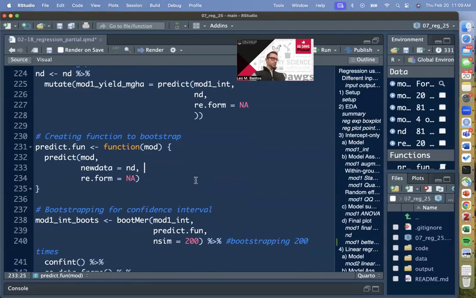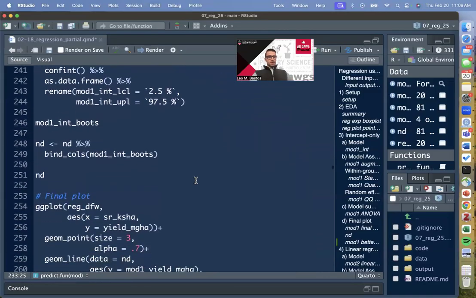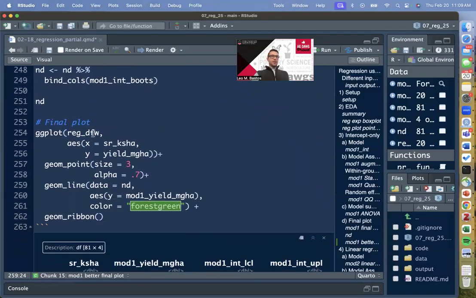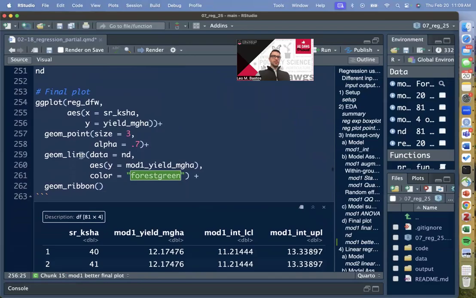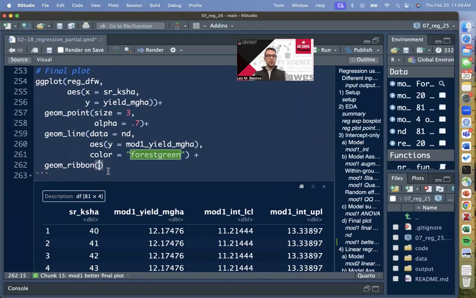All right, so if we come back to our final plot, which is at the end of this chunk, where we're adding a geom ribbon. A ribbon is basically a ribbon, right? For that, we have to specify the minimum and maximum boundaries of the ribbon. We're going to have to change the data. The data is not the one coming through the ggplot call, it's not going to be reg dfw. It's going to be nd. So data equals nd.